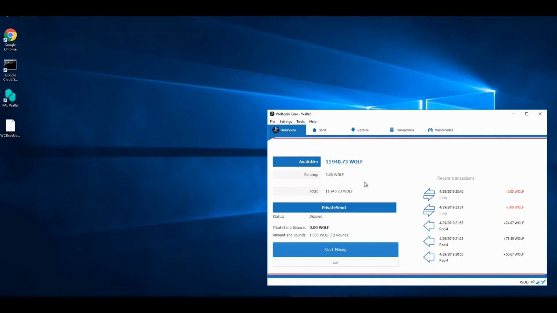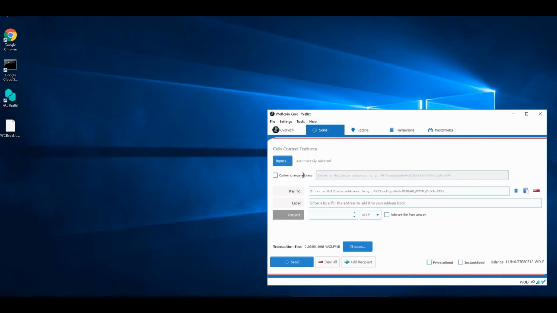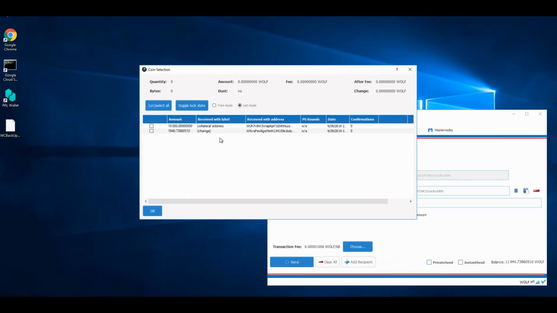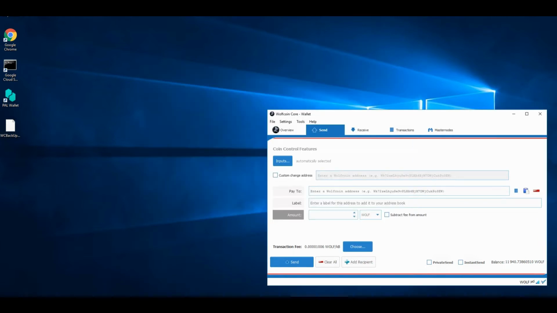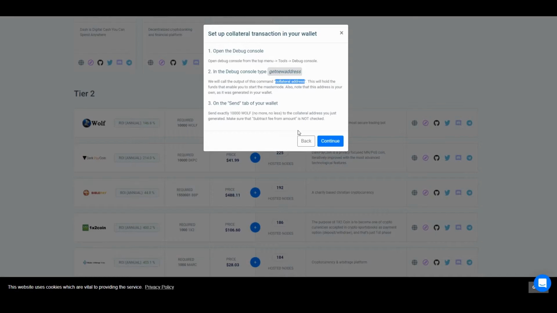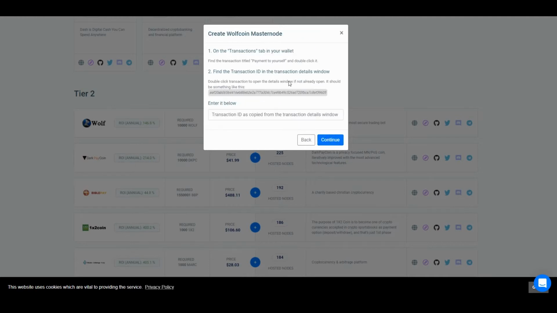I have a little bit over 10,000 coins, so I have 11,940 wolf coins. But this address, and I'm going to show you, this specific address holds 10,000 coins. See, this specific address, name collateral address, holds 10,000 coins. So that means that we've completed that step. So we're going to hit continue.